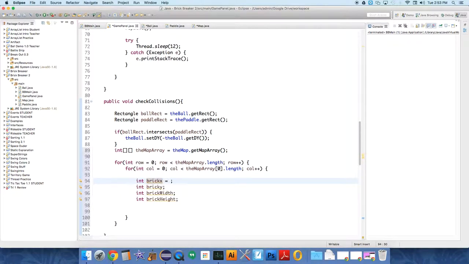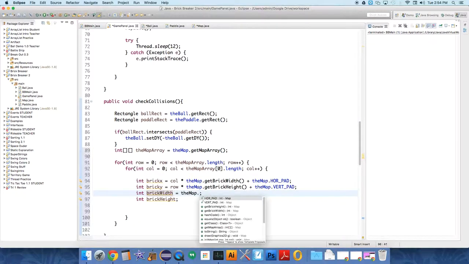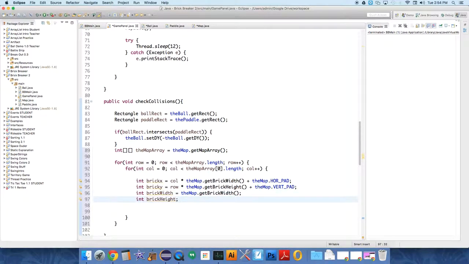We say brick X, the X coordinate, the top left coordinate of the brick, should be the column number from the loop times the map.get brick width plus the horizontal offset, the map.horpad. Okay, so that generates the X coordinate of this rectangle. And then for the Y coordinate, we say brick Y should equal row times the map.get brick height plus the map.vert padding. Brick width should just equal the map.get brick width. And brick height should equal the map.get brick height.